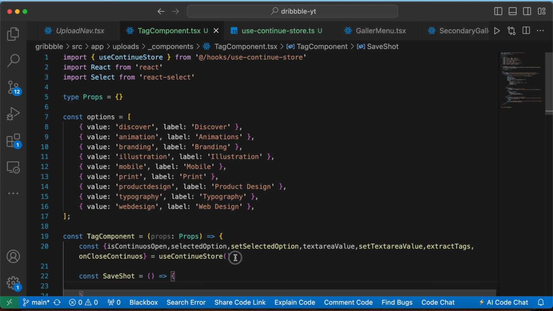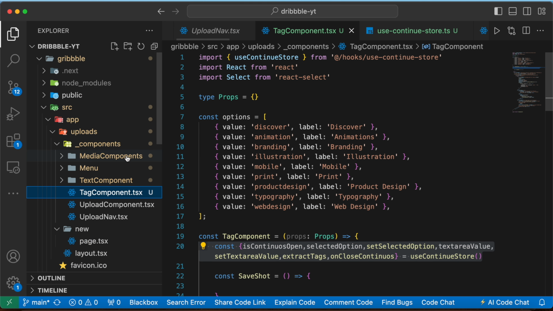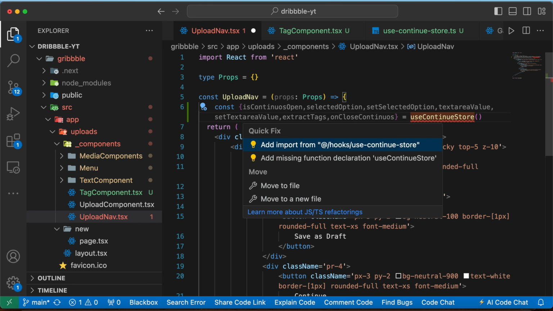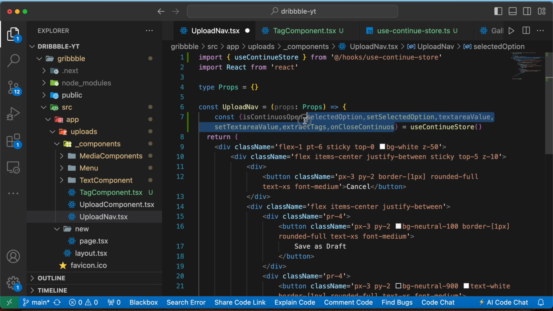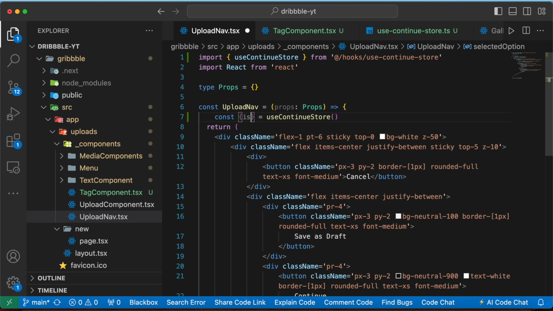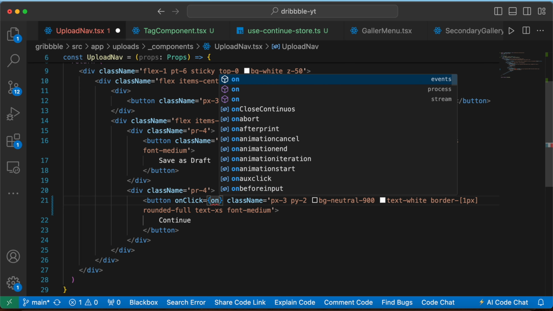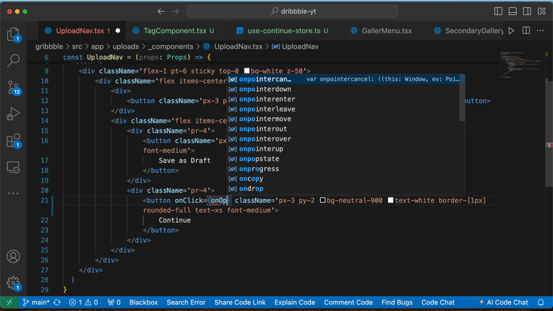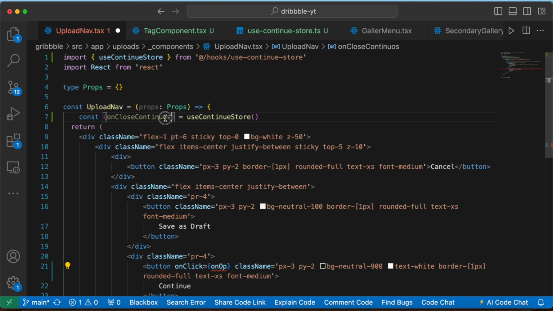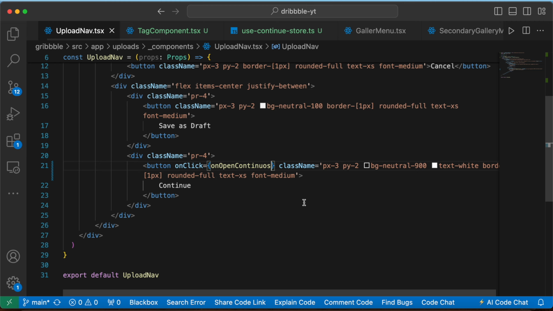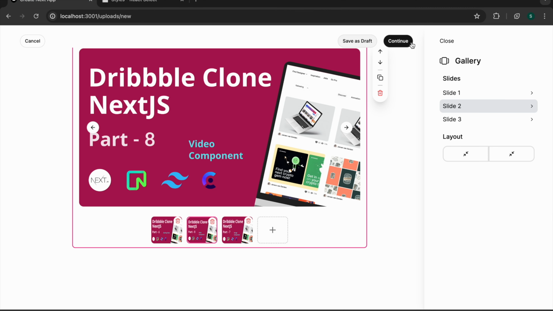Now let's save this, and let's copy this and go to the upload name, import it here, this hook. We can remove all this, and only this onContinuous function will be there. Okay, and on clicking this we are going to open that. So onOpen, I think I imported wrong. This should be onOpenContinuous, and we can use it here.